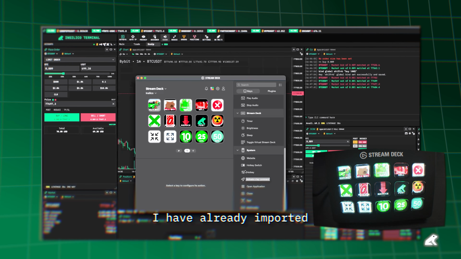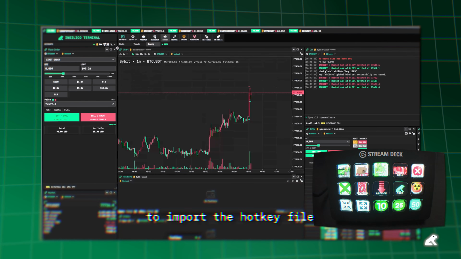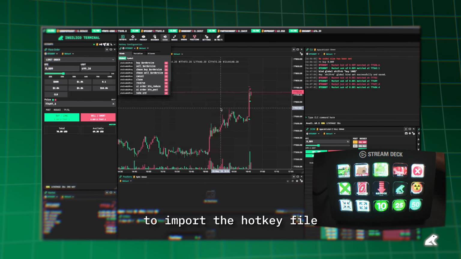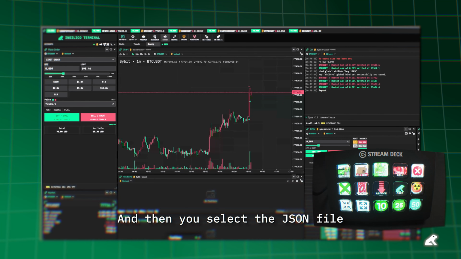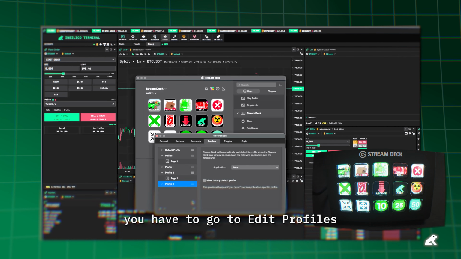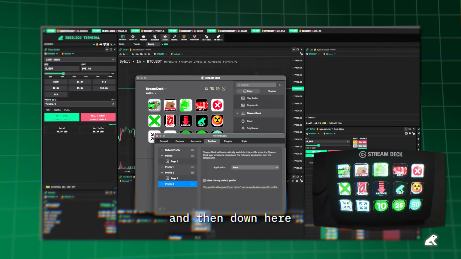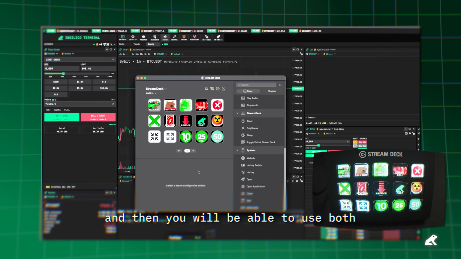For example, I've already imported this for me, but the way you do it is you just press import, and then to import the hotkey file, you just type import here, and then press enter, and then you select the JSON file. And to import the Stream Deck file, you have to go to edit profiles, and then down here you press import and select the Stream Deck file, and then you will be able to use both.